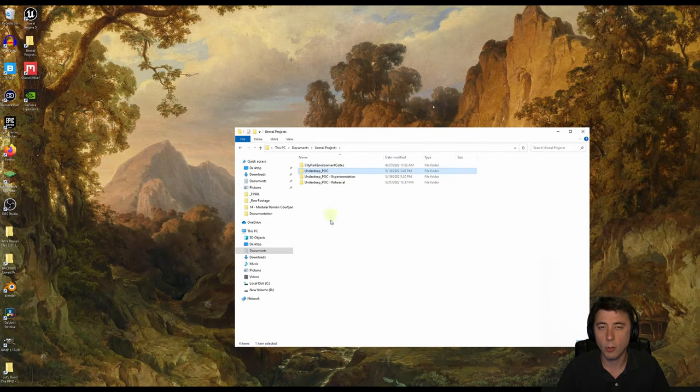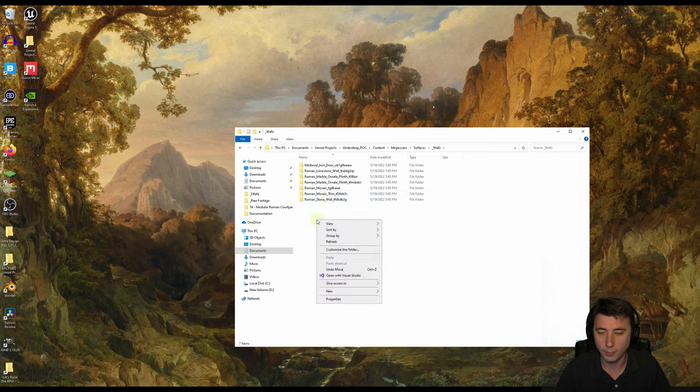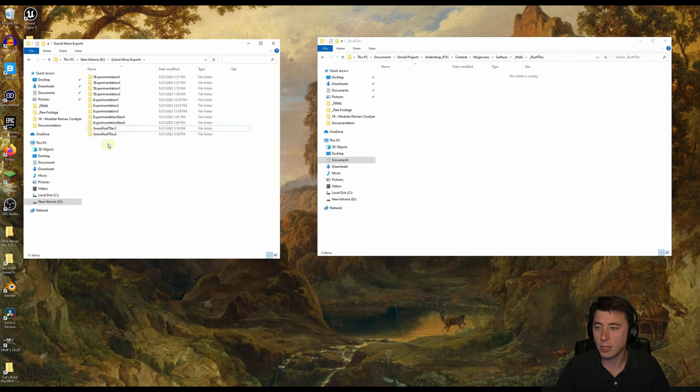And now we got to go into our project folder because we got to take these files and drag them into our project. So I'm going to open my project folder, content. We got to go under wherever we want to save these. So for me, it's going to be Megascans, surfaces, under the walls. And I'm just going to create a new folder here titled underscore roof tiles. And we'll go into that. The next thing is to navigate to the directory where you saved your Quixel Mixer files. So then you could just select the two that you just created and we drag them over. And now it's under walls, roof tiles.